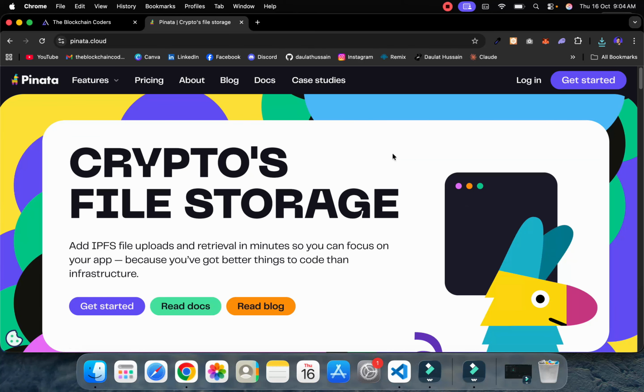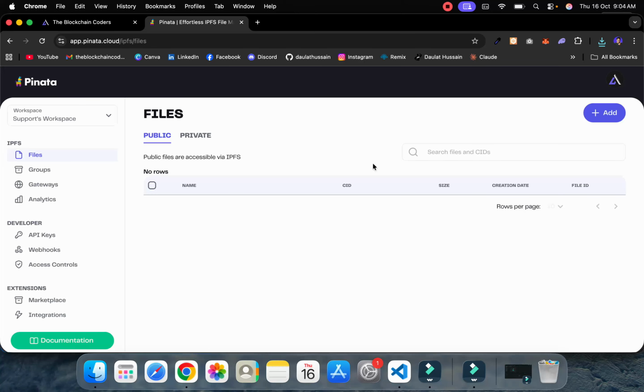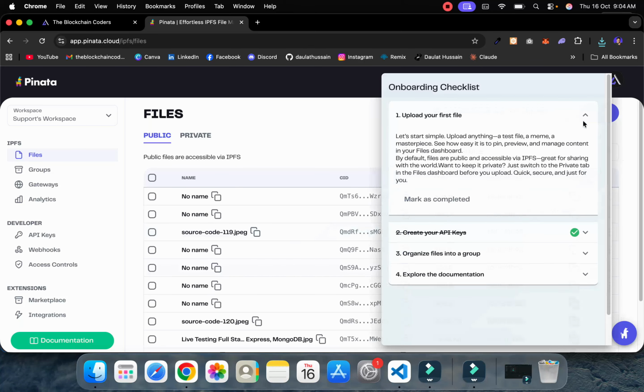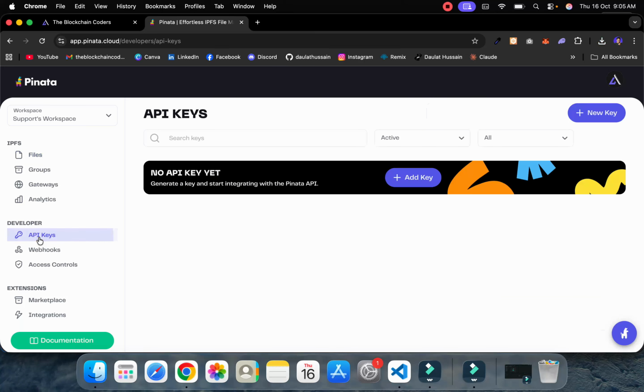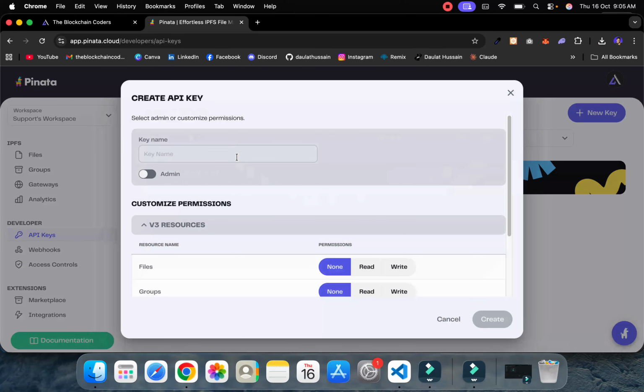I'll simply log in because I already have my account, but as a new user, make sure to create your account and verify your account, then you will have valid credentials. So I'll simply log in, and here I'm in my dashboard. I haven't created any API key, but I have uploaded a couple of files. So I'll simply come back here to the API keys, and you will find that I have an empty list. I'll simply click here, New Key, and here I'm going to give the name.